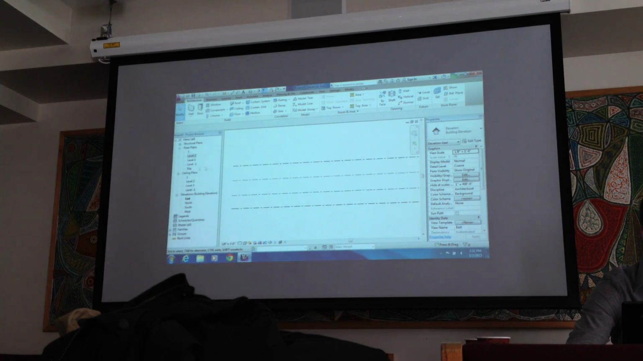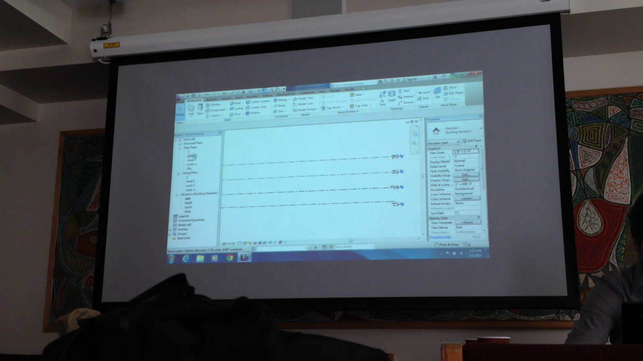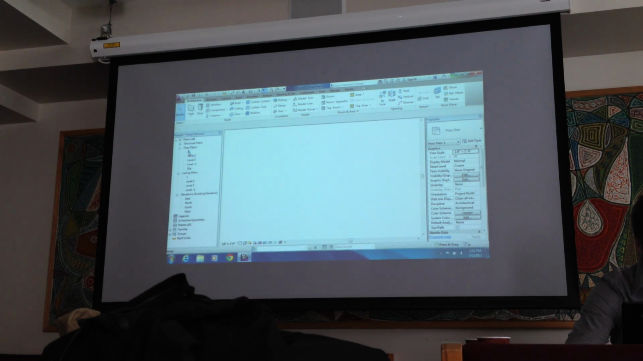So if we now go to the very first floor plan, floor plan 1, right now it's a blank file, but let's start by creating a grid.